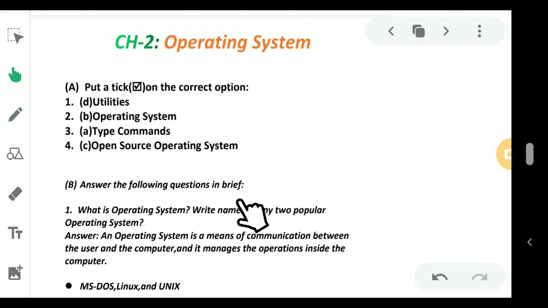Now coming to the B part. The B part says, answer the following questions in brief. The first question is, what is an operating system, and write down the names of any two popular operating systems. An operating system is a means of communication between the user and the computer, and it manages the operation inside the computer. The examples are MS-DOS, Linux and Unix.